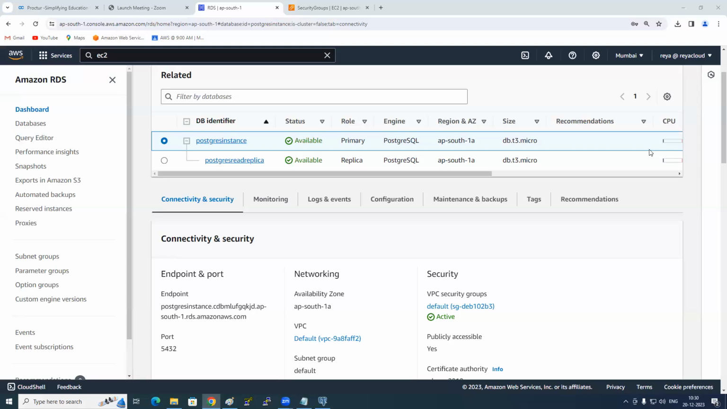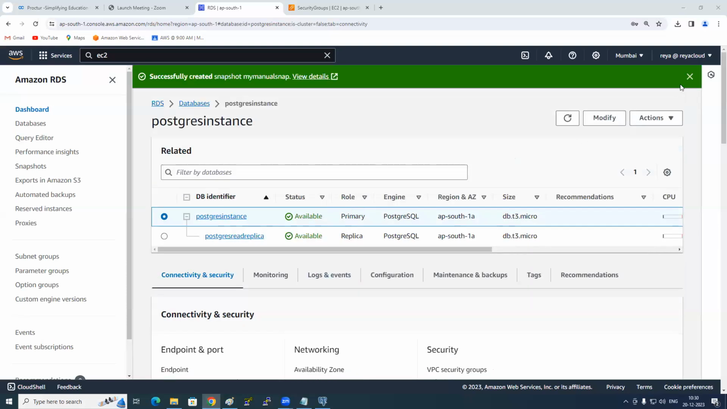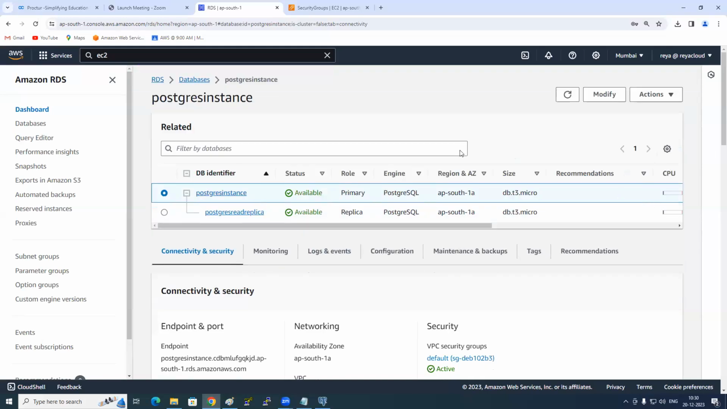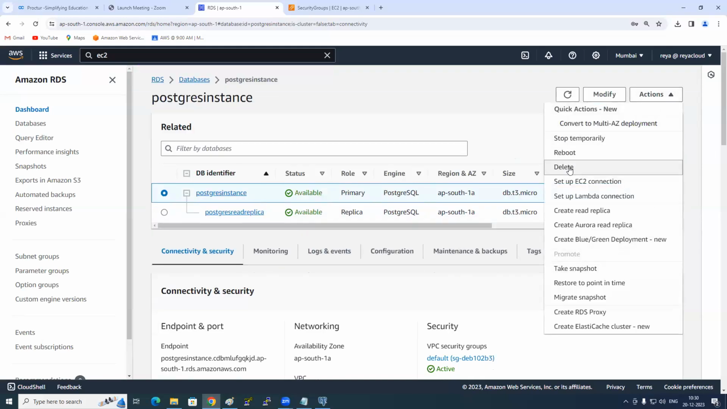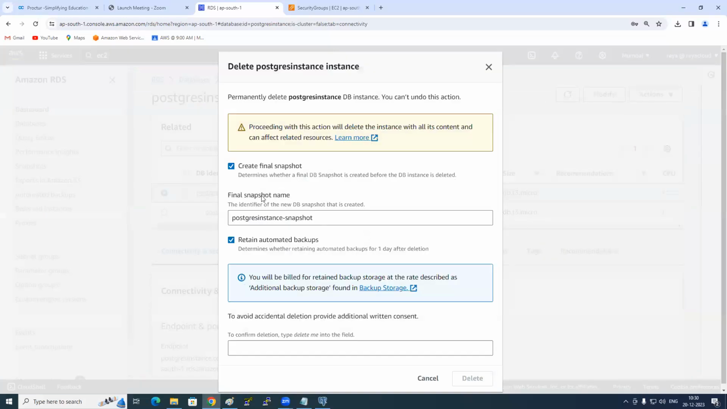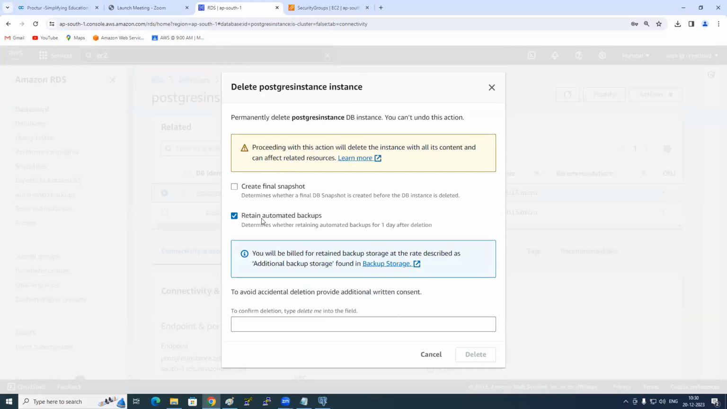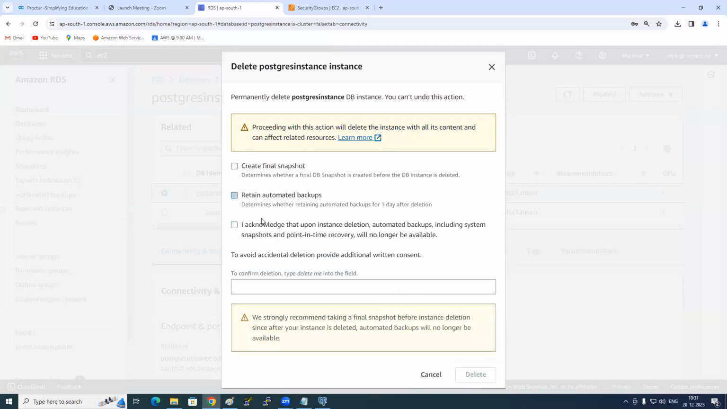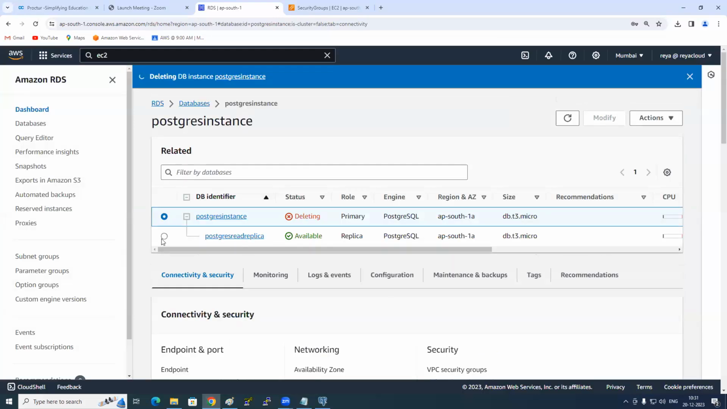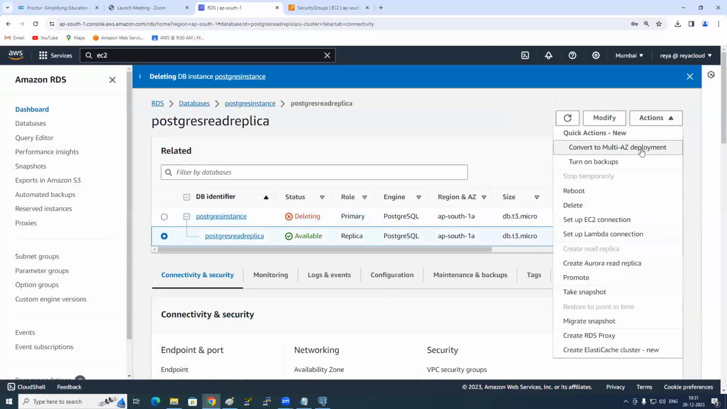Super. Once you're done with it, please go ahead and delete it. How to delete it? I'll show you. Select, go here and then delete. While clicking on delete, do you want to create a final snapshot? Don't create, uncheck. Do you want to retain automated backups? Uncheck it. Acknowledge, type delete me and click on delete. And very importantly, you need to delete this one also. You need to delete one by one. Delete.